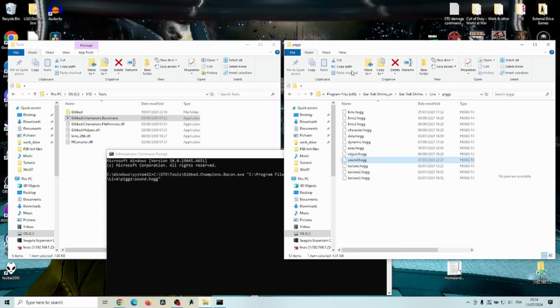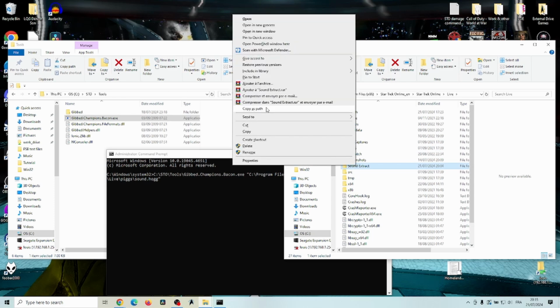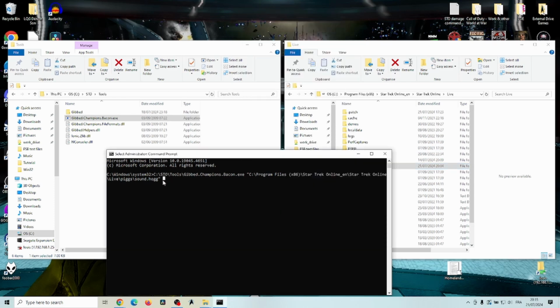and now we're going to find a folder that we wish to extract it to. So I wish to extract to a folder that I've created here in my STO, in my Star Trek Online directory, called Sound Extract. Here I'm going to do the same thing: Shift, right click, copy as path, come here, press Ctrl+V, it will paste the entire thing, and now I need to press enter.